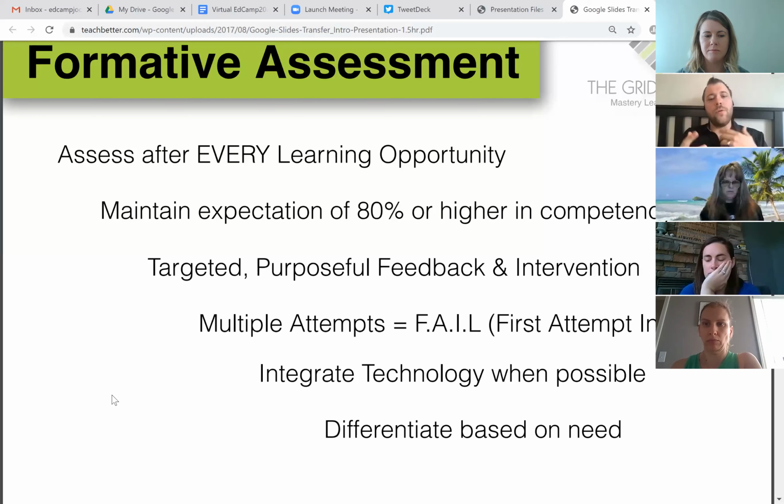Where if you rephrase that and failure is the first opportunity, you can really change the way students perceive failure, and they're going to try harder the first time.